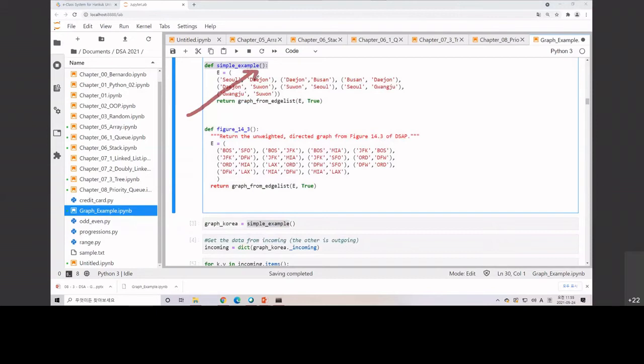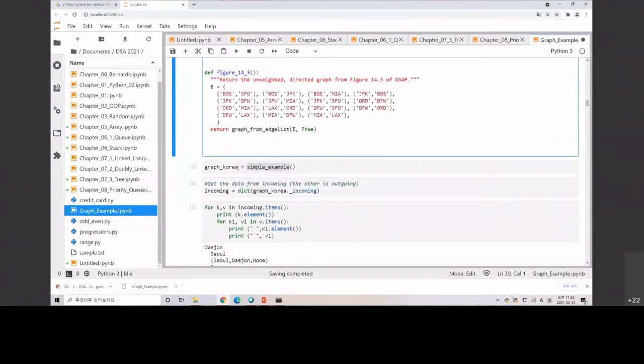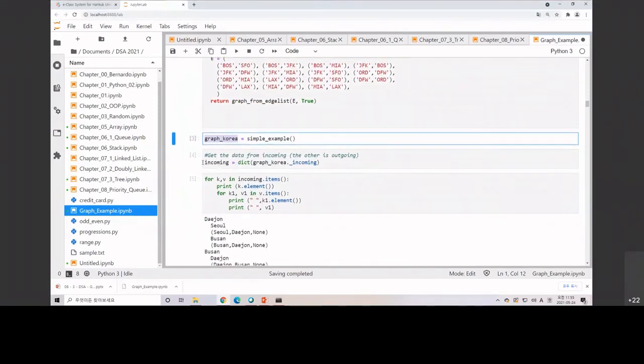We have this function, and once we call it, we will run this list with true, so we will generate the graph. After we have the graph, I would like to know the incoming. What is the incoming? The incoming here is anything from the graph Korea and put it in the incoming.